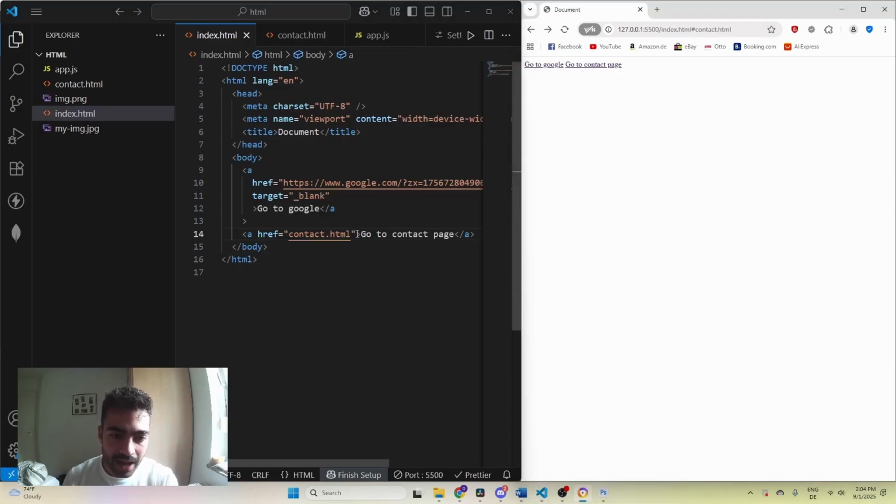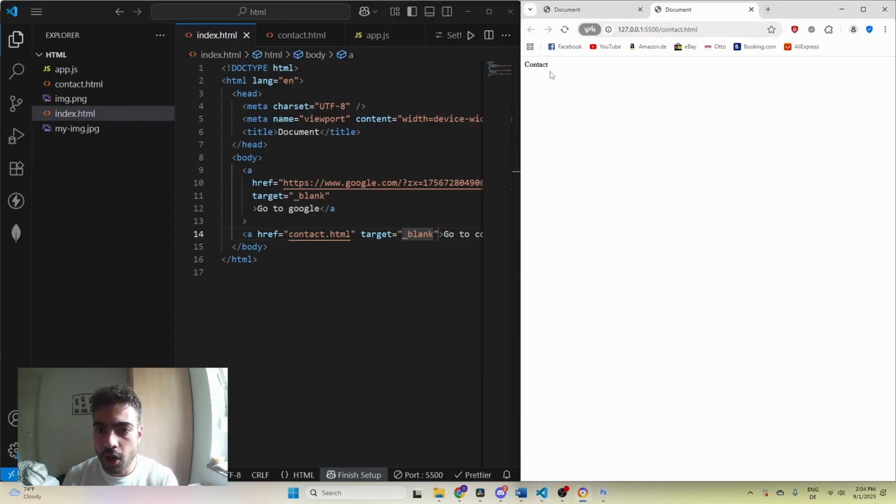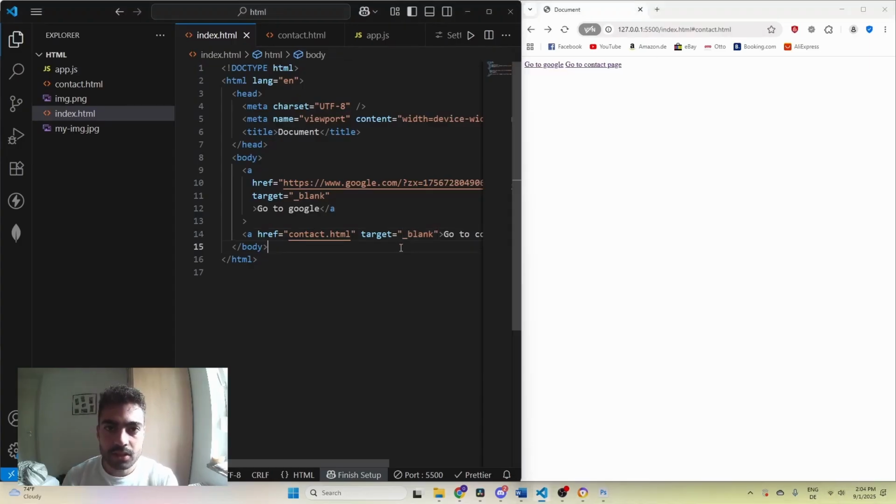Obviously, we could also add the target equals underline blank attribute as well here. And if we click go to contact page, we will open a new tab now, and we will open the contact page inside of a new tab. So this is all you need to know about the anchor tag in HTML.